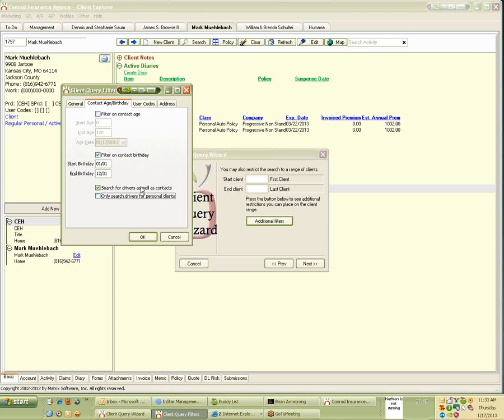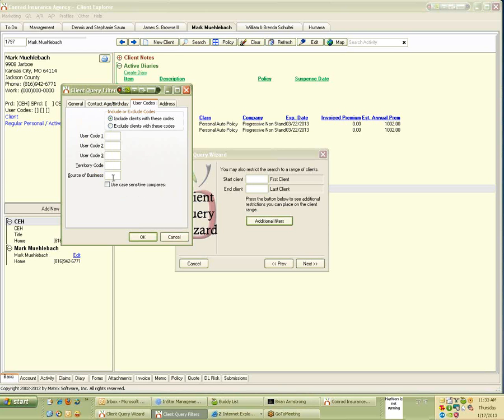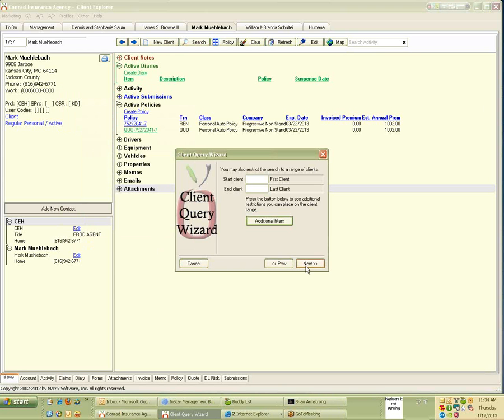Then we've got parameters on user codes and source of business codes, and then you've got even addresses. So you can do certain addresses or zip codes and all that stuff. So you can get pretty down and dirty. And then you can go to next, and you can sort it by alpha or client number or zip code. And then you can do mailing labels. Wow.